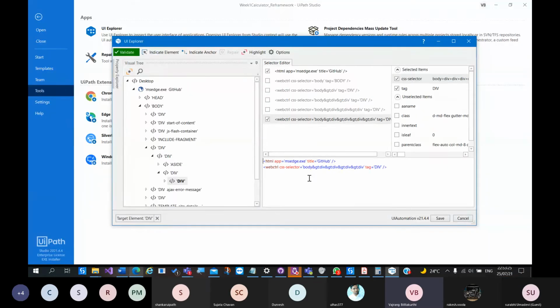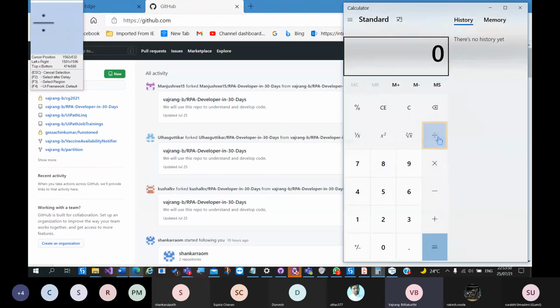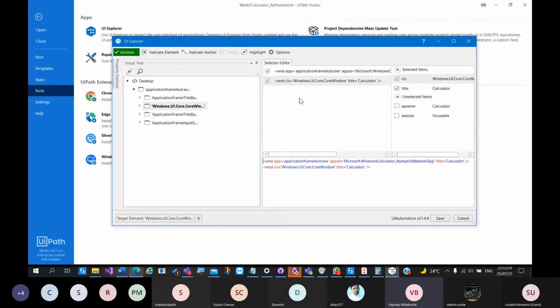Okay, so indicate element. When I click on indicate element, this is the parent selector, or the root selector. If the root selector is HTML, it means it is a browser. It can be the Edge browser, or Firefox, or Internet Explorer, or any different browser. But when I do the same thing with Calculator, what is the name here? Window. So this is a Windows application. That's how you need to remember the difference between a window and a browser application.